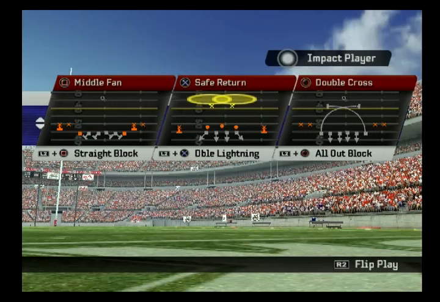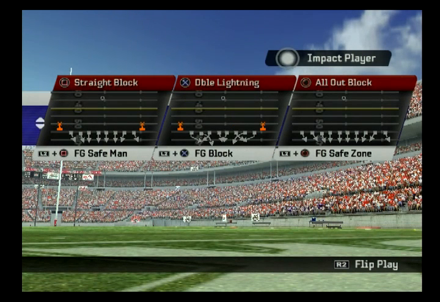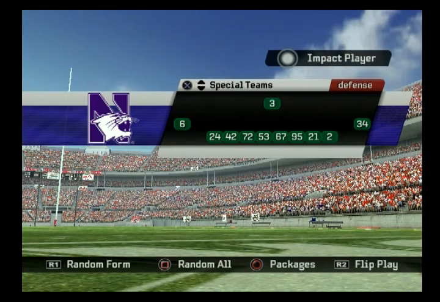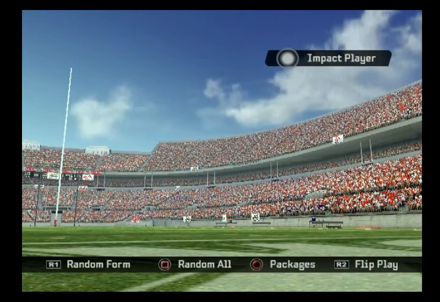There's no real way of knowing which one they are going to call. The only thing you need to know is the CPU does a good job of selecting a punt play when you are going to punt. So all of these situations are pretty much the same. You got straight block, double lightning, all-out block, and then you got the field goal stuff. Even though I'm going to click random formation, you will see a couple field goal plays here and there. I want to do random formation because I think you learn much quicker if you use that.